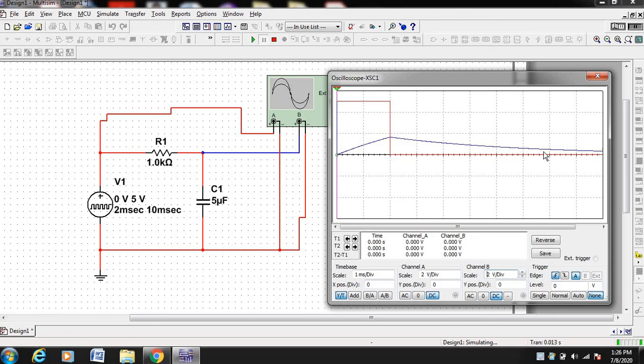In this way you can observe the response of RC low pass circuit with the pulse input with a low time constant, with a medium time constant and a high time constant.